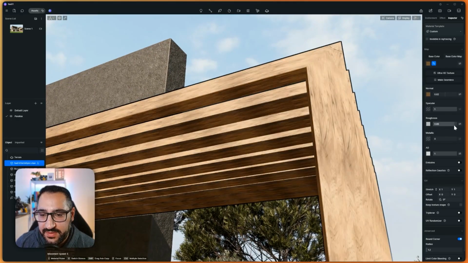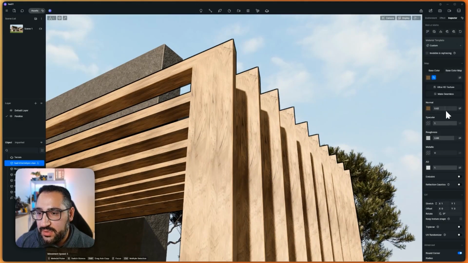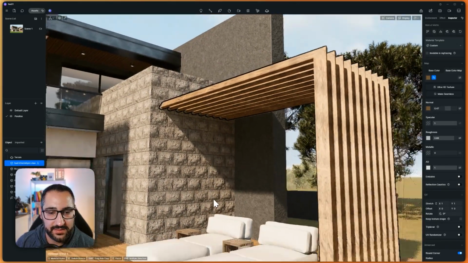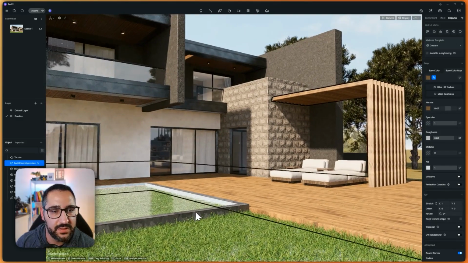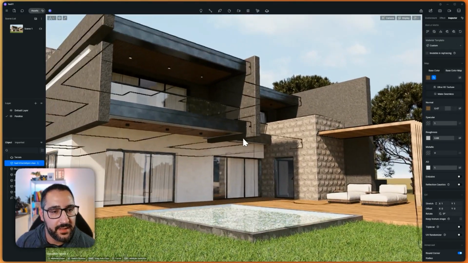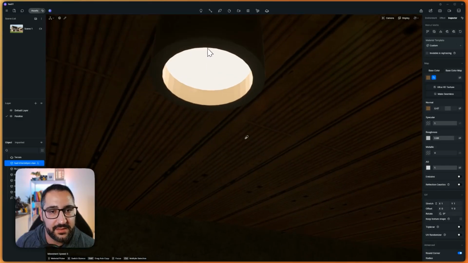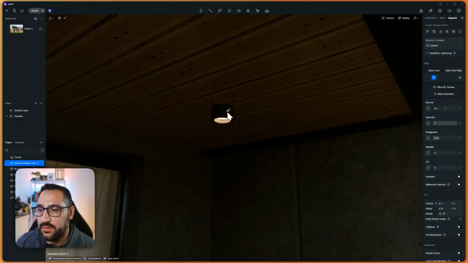I'll lower the roughness because I want a little bit of a sheen. Okay. And I'm going to increase the normal a bit. Perfect. Yeah, that looks so much better than before. Okay, great. All right, let's check out the lights over here. What is this? Is this metal? Okay, looks like it is.